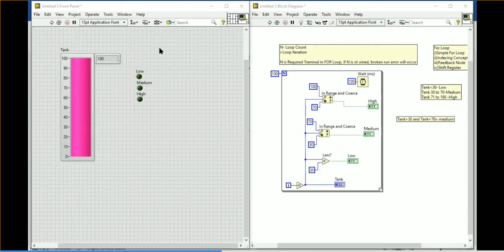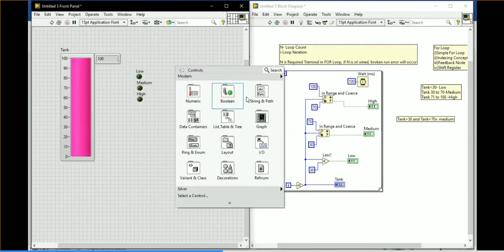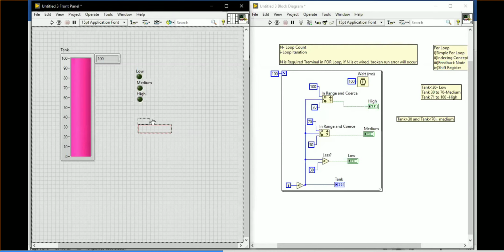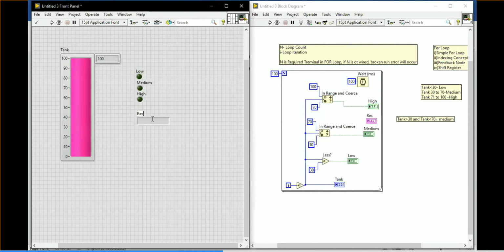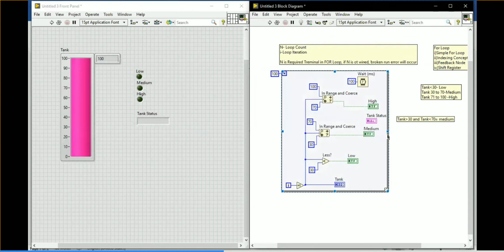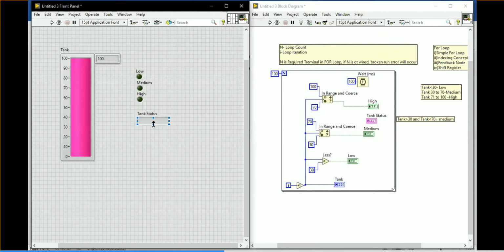If you completed this problem, in the same problem we are going to implement one more step. If you completed, just try this one. You are going to display one string indicator. I am going to call it the result indicator, or tank status string indicator. In that you are going to display string values: low, medium, high. You have to use only one string indicator, not three.